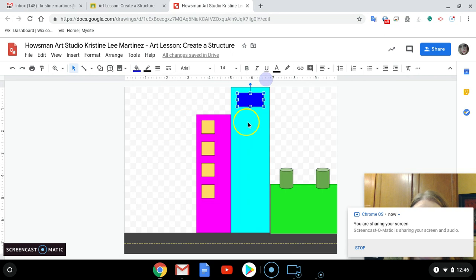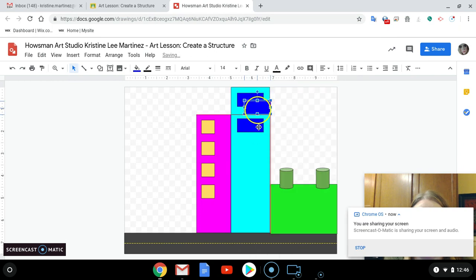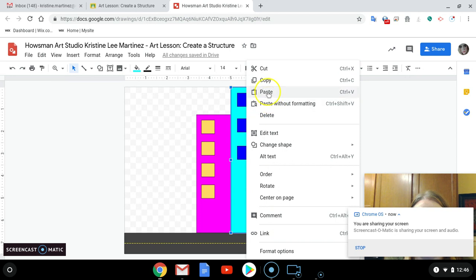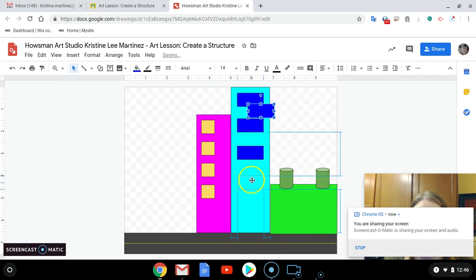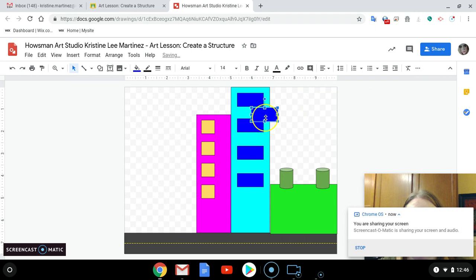Copy that one. And now right click and paste. And then you just put as many as you want on this building. Right click, paste, click, drag. It's lined up. Let's do one more. Paste, drag. Let's put it a little, there we go. All right, I'm going to make another. I'm going to paste it again and bring it to this building. The copying and pasting is going to save you a lot more time.